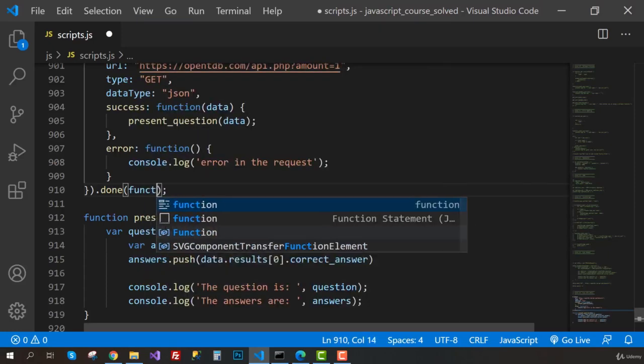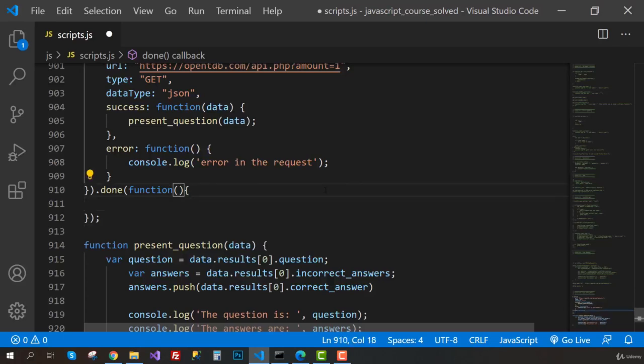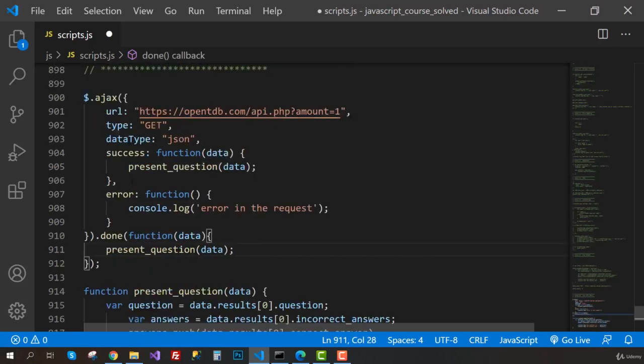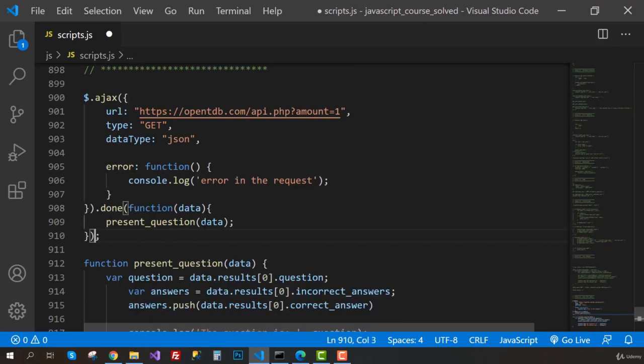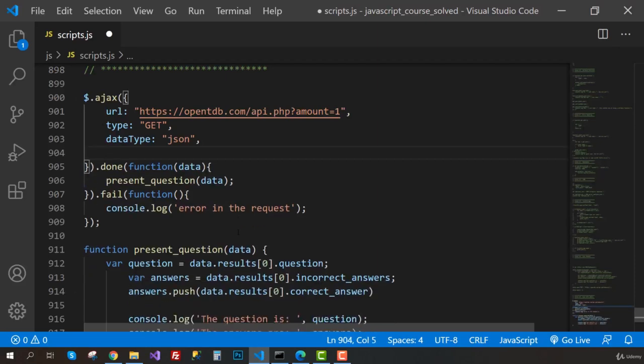And inside here, we're going to pass a callback function with our data. And here we're going to do the same thing. So we don't need the success property anymore. And we could do the same thing for the error. So the name of the method is actually fail. So we would do the same thing here. So another callback function. And if this fails, then we can do this. Now let's erase it and let's try it out.